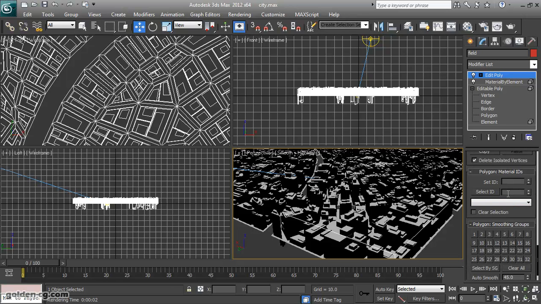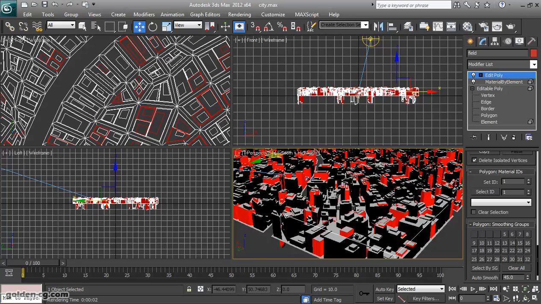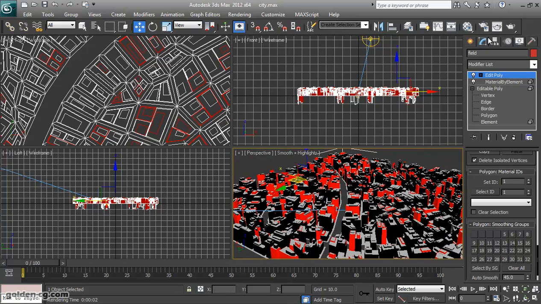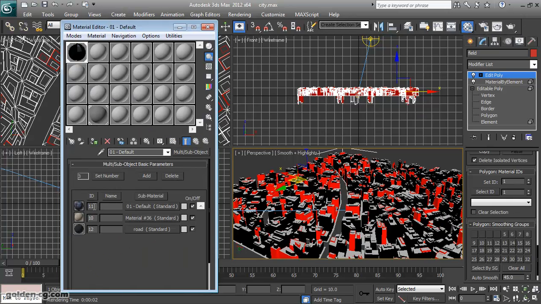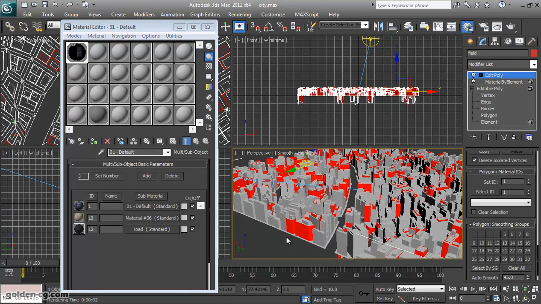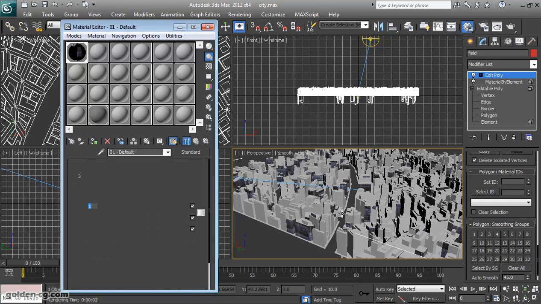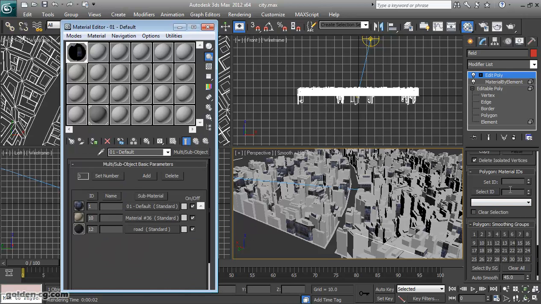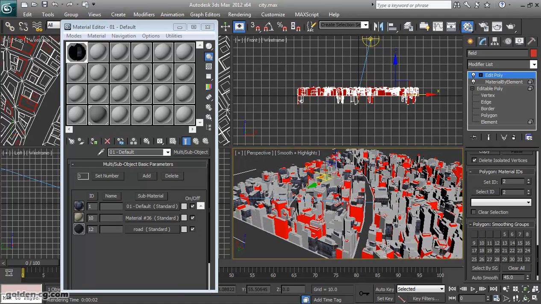You can see some of the house sides are selected. Randomly it chooses a total of 5 different material IDs for the sides. Now if I choose the number 1, you can see it just applies material ID 1 to those houses. So select ID 2. Yes, you can see other houses are selected. So I need to increase the number of the sub-object materials.